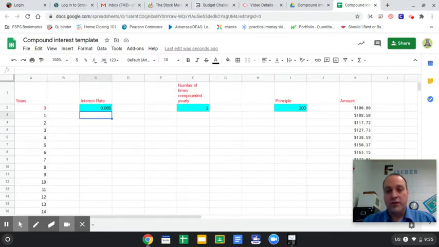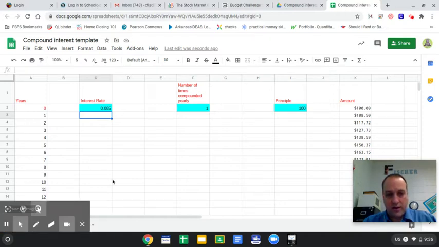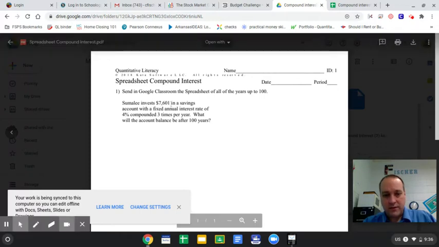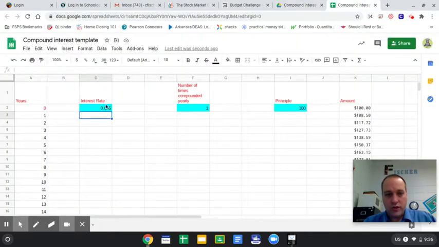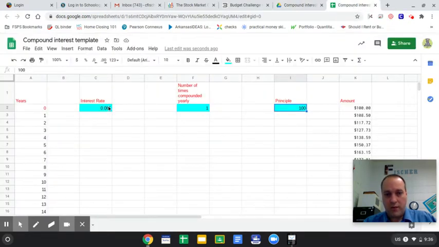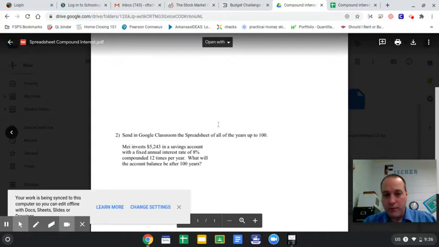Now, to turn in the assignment, you look at the other worksheet that I've given you, and I'll pull that up. All right, so the other worksheet, which is right here, and it says 7,601, 4% compounded 3 times a year. So all you do is you change these three numbers accordingly. So you put 7,601, 3 times a year, and 4%. So you put 3 here and 0.04 here. Then that spreadsheet's done. But the thing is, on this assignment here, there's two of them, okay?